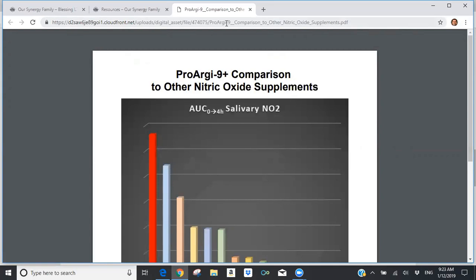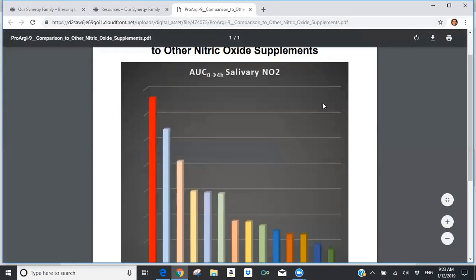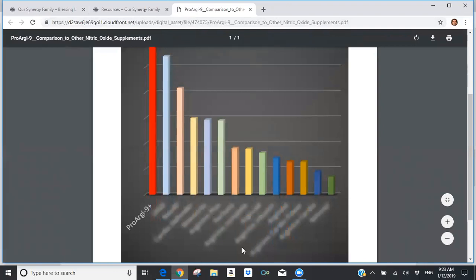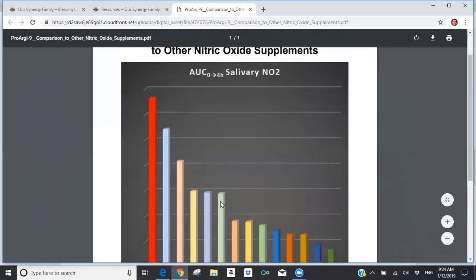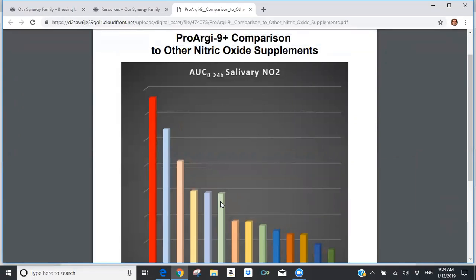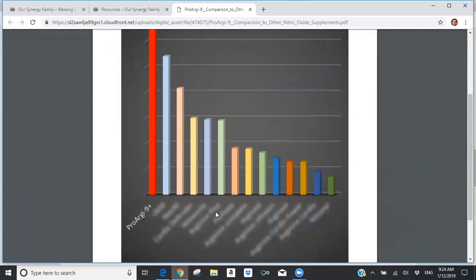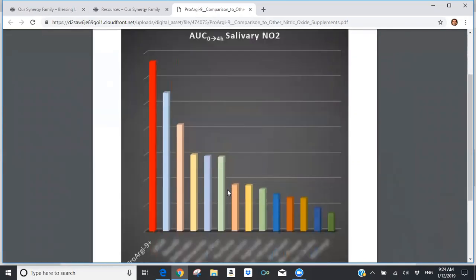Now, ProArginine Plus comparison to other nitric oxide supplements, and as you scroll this down, you can see, like I just had a person ask me, well, how did ProArginine Plus compare to Arginine Plus? Now, Synergy has kind of masked these names, but I'll tell you that Arginine Plus, this looks an awful lot like Arginine Plus. The guy asked me specifically, well, is Synergy Worldwide, is your product twice as good as Arginine Plus? So I sent him this. I said, yeah, you look at this chart, I'm pretty sure that this is Arginine Plus. If you look at that, yes, Synergy Worldwide's ProArginine Plus is twice as effective as Arginine Plus.